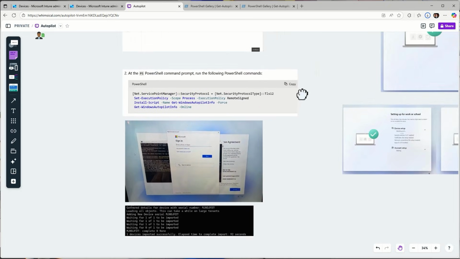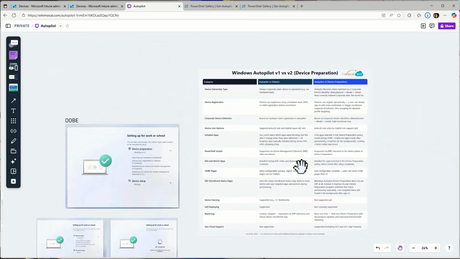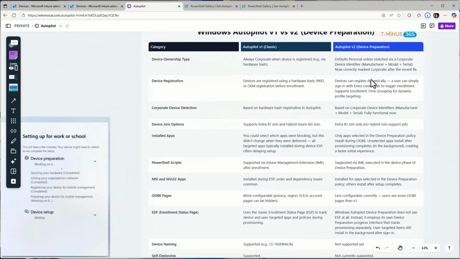But the key thing here was that you had to get the device into the service in order for it to be registered, in order for it to be tethered to your tenant, so that it could deploy down this Autopilot profile. Now, the key difference here with the new experience is that we're simply saying that devices can register dynamically.